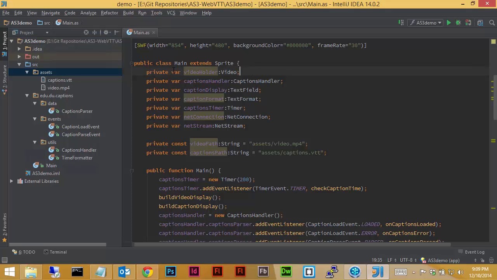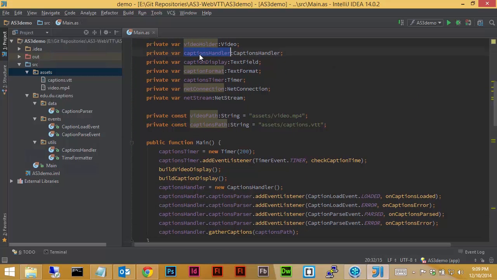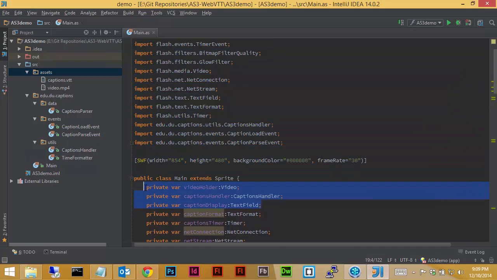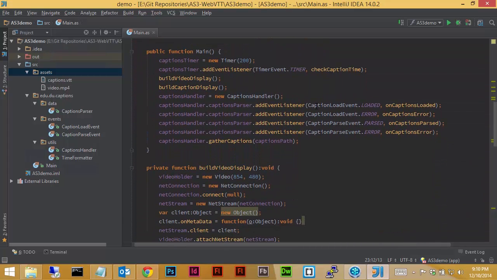Here, I begin by declaring a number of different things, such as the video holder, which is a video object, and the captions handler instance. If we look at our imports here, we're importing our captions handler, and here we make an instance of that. And we have a captions display, which is our text field. These are the minimum things that you need to get this working: just the video object, the captions handler object, and our text field object. Once you have all that, you just go ahead and build out your application.